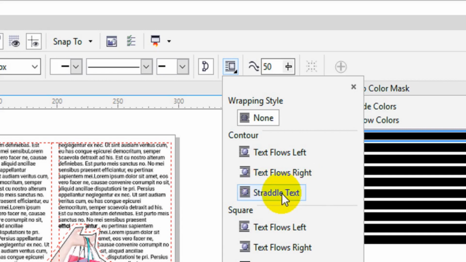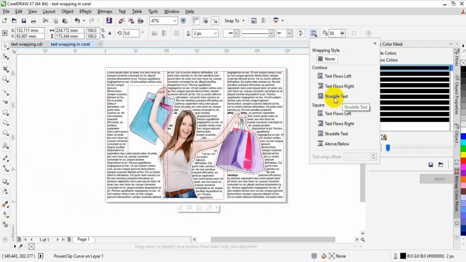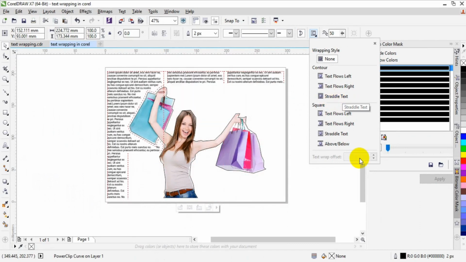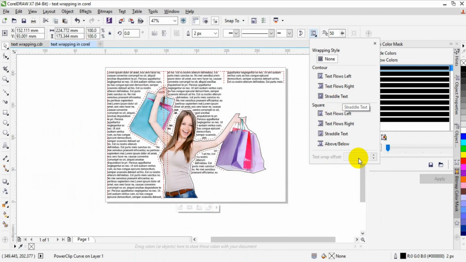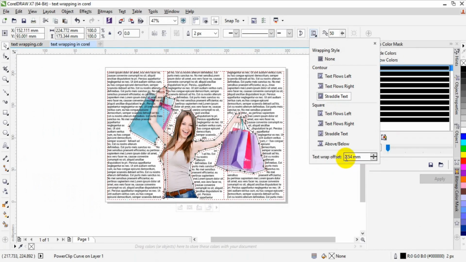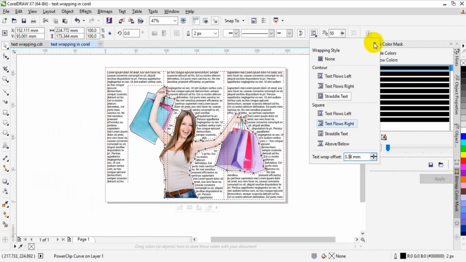So this is where you set the format of the text wrapping you want. As you can see here, I use Straddle Text. After that, click on it. Once you select it, come to the column here and set your width. After you have selected your style, come to the column here. It's going to be active. Make sure you type the text wrapping offset. The text wrapping offset for this tutorial is 3.34. Then once you are done with your size, just close the text wrapping.